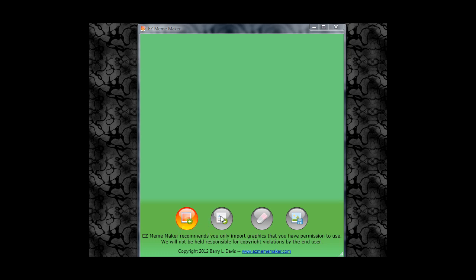The second button is to write text on the image. The third button is to erase in case you decide you don't like the text you've written. And this fourth button is to save your graphic once you have finished with it.